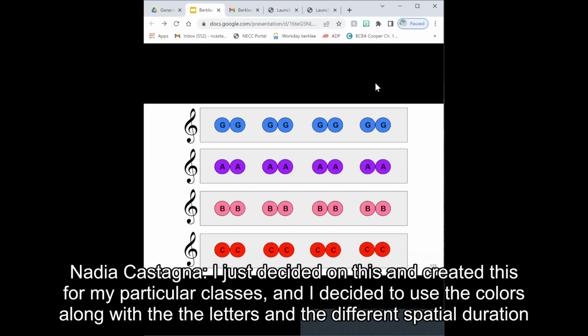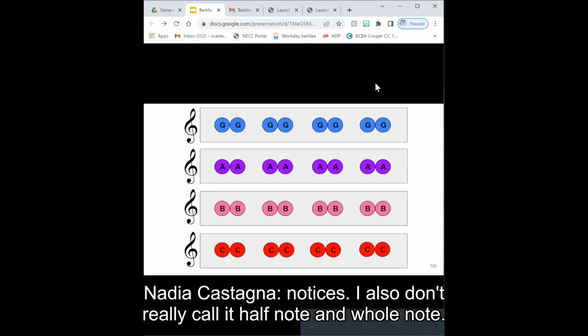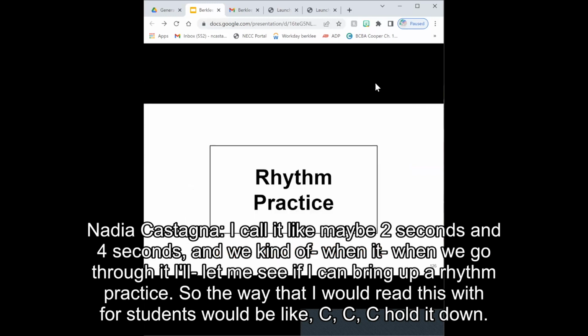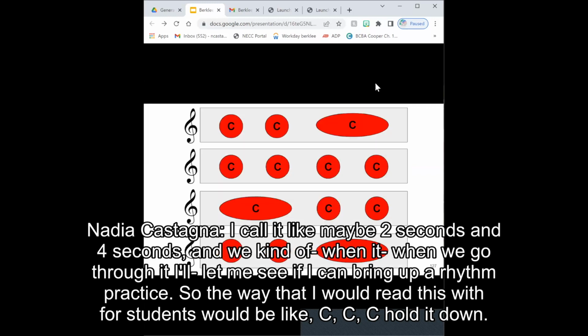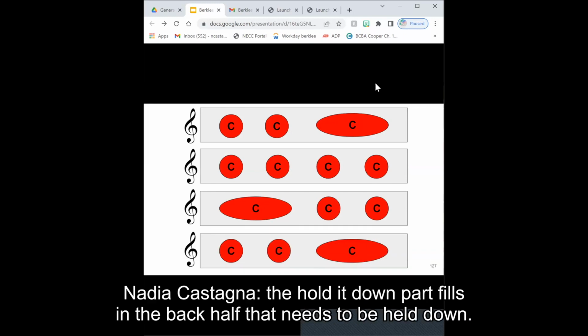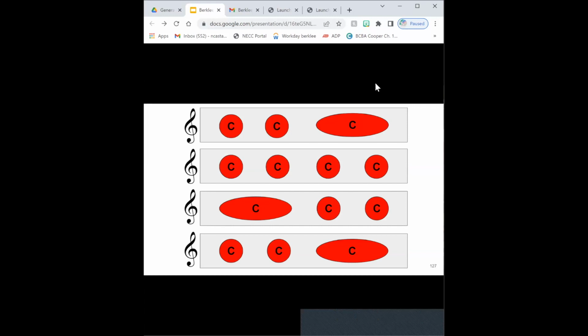And I decided to use the colors along with the letters and the different spatial duration notices. I also don't really call it half note and whole note. I call it maybe 2 seconds and 4 seconds. And when we go through it, let me see if I can bring up a rhythm practice. So the way that I would read this for students would be like C, C, C, hold it down. C. So the hold it down part fills in the back half that needs to be held down.